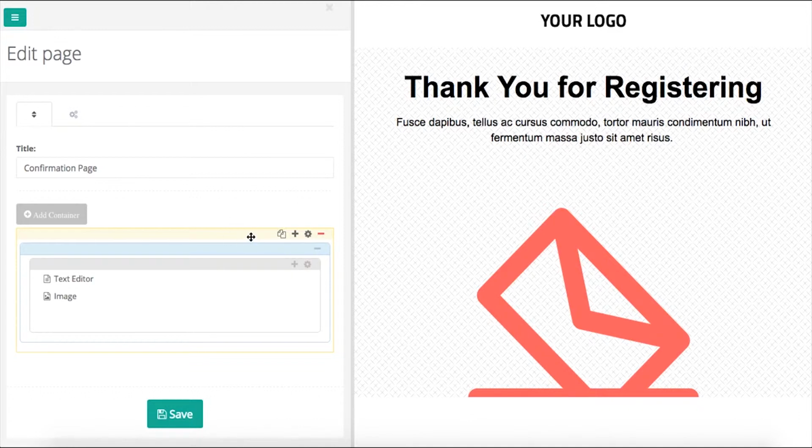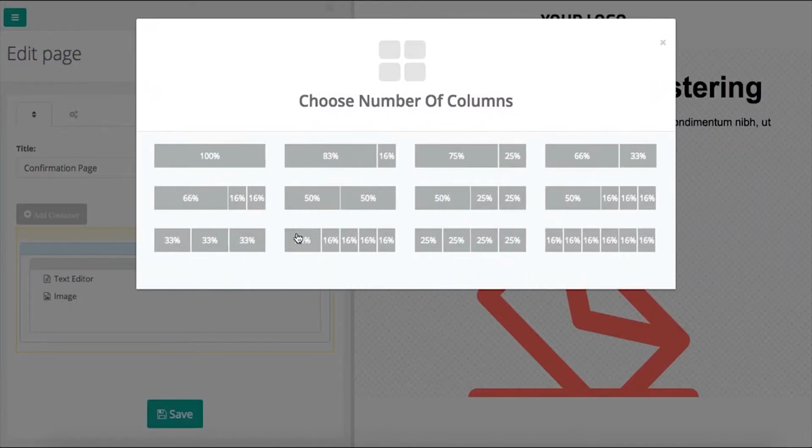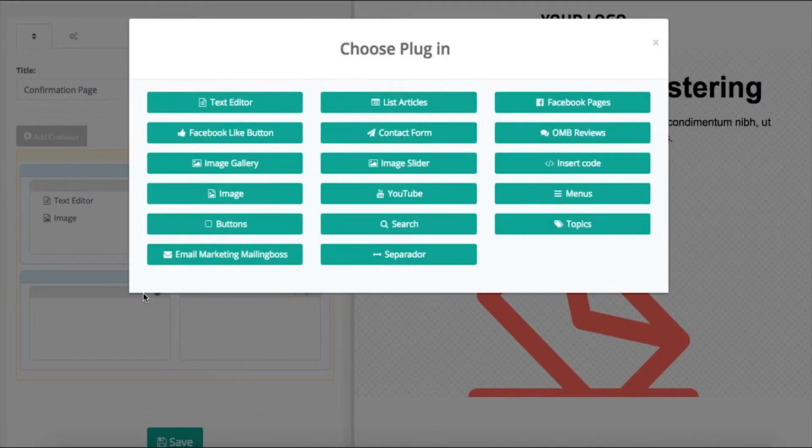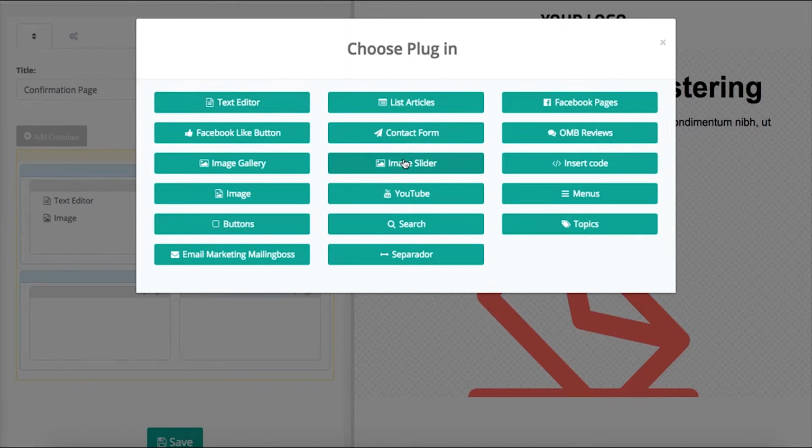All right, so remember I told you that this works off of a responsive container system. So what we're going to do here to add content is go ahead and add a new container. And let's say I want to do a 50-50 here. I'll go ahead and select on this container in these 2 boxes, and you'll see that I can add in new content by selecting on this plus sign and then choosing a plugin.